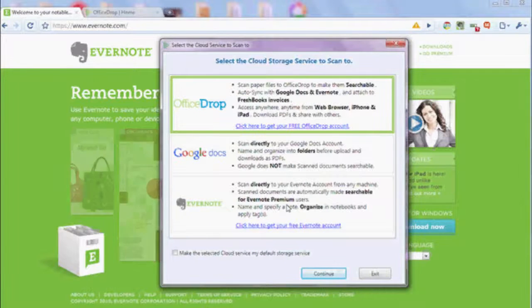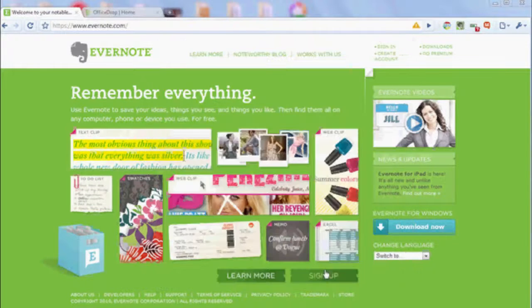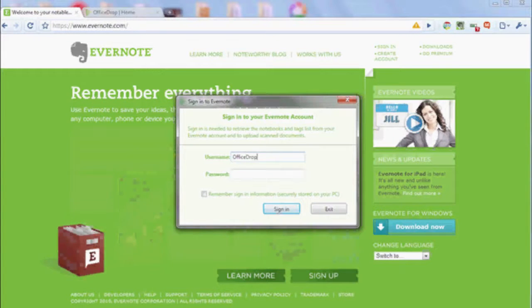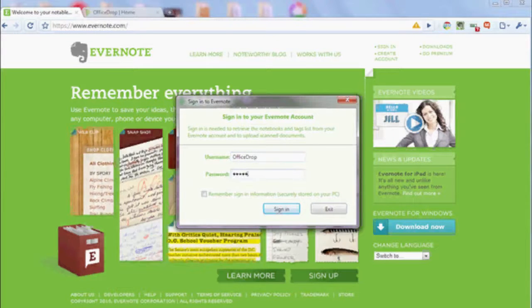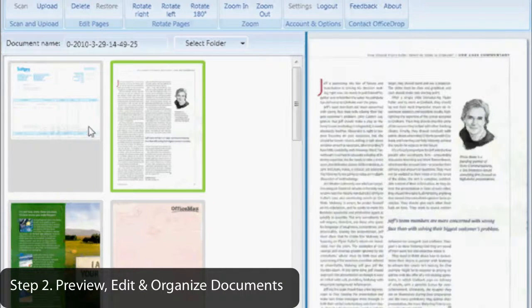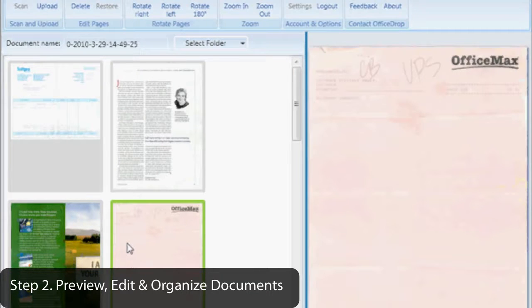Once you're finished scanning, ScanDrop will open automatically and give you options for which cloud storage to upload to. Choose Evernote and just enter your Evernote account information. Once you've logged in, you'll be able to view and manage your scanned documents through the convenient ScanDrop interface.